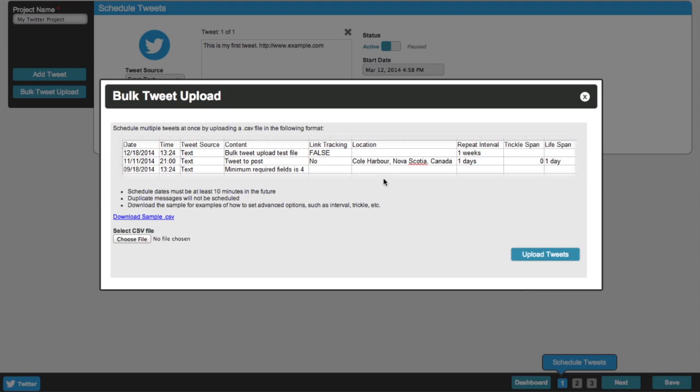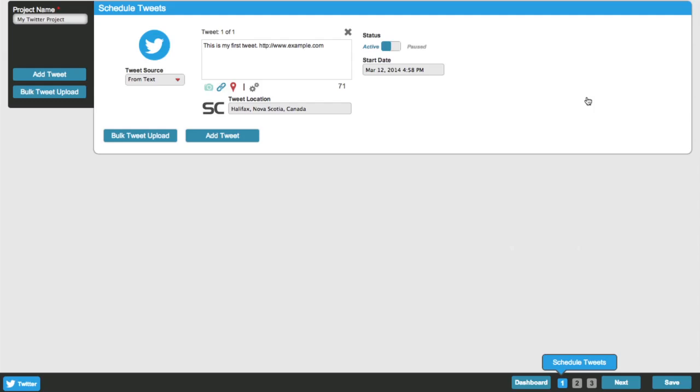There are a few different rules. They're listed here, such as scheduling dates. They've got to be at least 10 minutes into the future. We're not going to schedule duplicate messages. So if you've got your file prepared, all you need to do is click on Choose File, and then you can browse and upload it into the system. And once you've selected it, you just click on Upload Tweets, and then it will automatically build the campaign for you. So I'm just going to cancel this just by clicking on the little X, simply because I want to keep the tweet that I originally created.